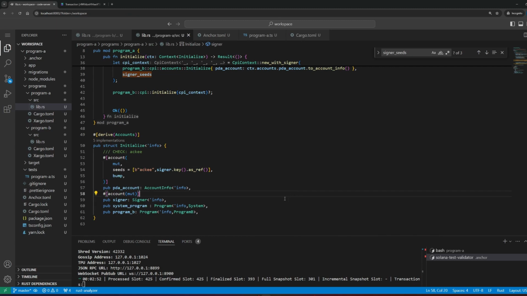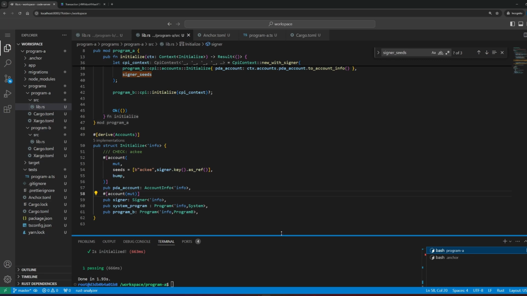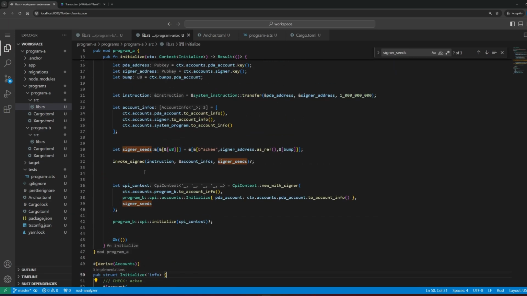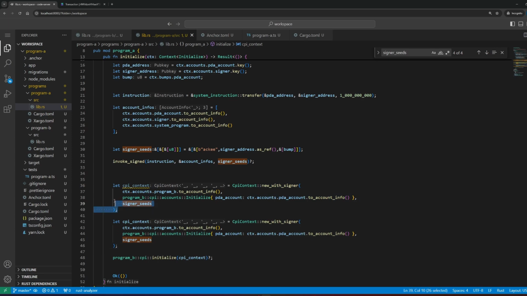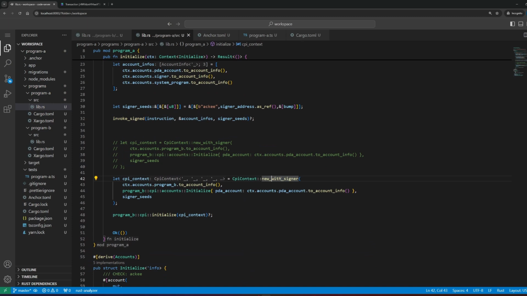All right, and one last thing that I would like to talk about. Let me again stop the validator and go back here. As I showed you how it would behave for invoke and invoke_signed, I would like to also show you the same behavior, but this time not using new_with_signer. Let me comment this part, but let's use just new without the signer seeds.